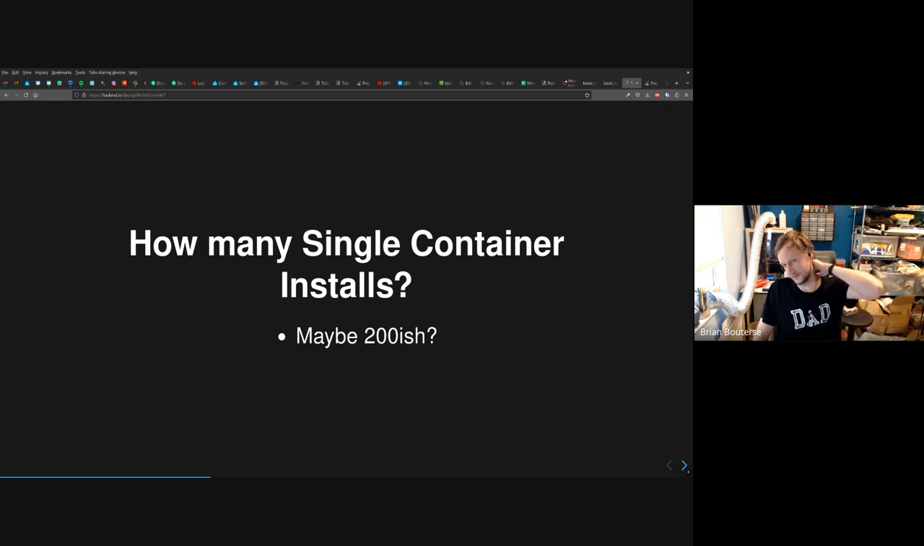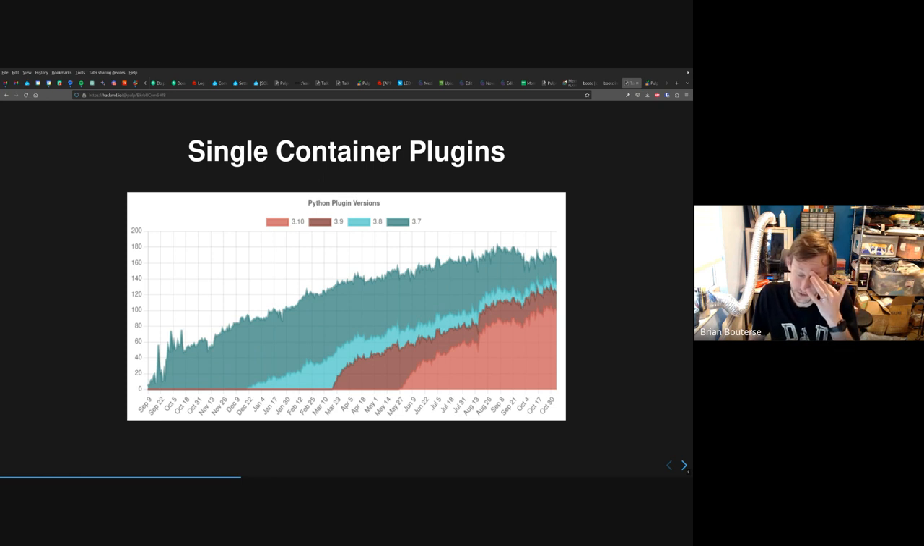How many single container installs are there? My claim is maybe 200-ish. And I looked at this because what I tried to do was look for some similarity in the graphs across plugins that are included in the single container plugin and are not included in other downstreams or other projects like Galaxy NG or Katello and Foreman. So for instance, the Python plugin, I'm pretty sure is only really present in the single container, and it's not present in those other downstreams.